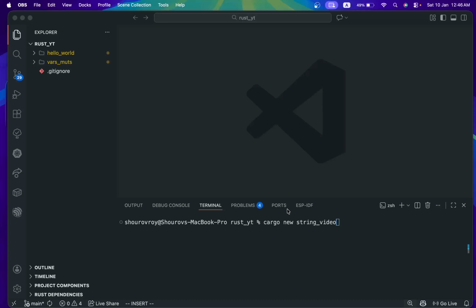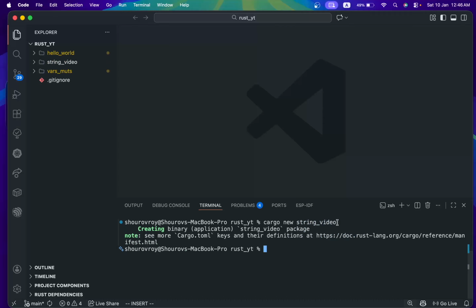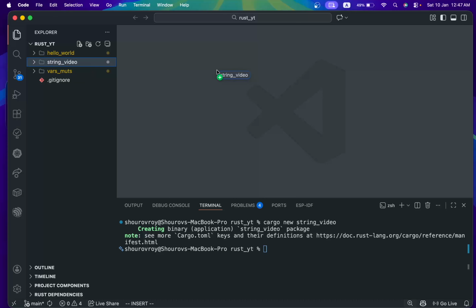I have already opened up my Rust folder in my IDE, which is Visual Studio Code, and by running the cargo new command, we can create a new Rust project. The project name for this tutorial is string_video. I'm going to execute it. Here you can see a new folder has been created and is visible on the sidebar of the Explorer window of the IDE. Now we can drag and drop this particular folder onto VS Code itself so that it can open it up with this particular directory.